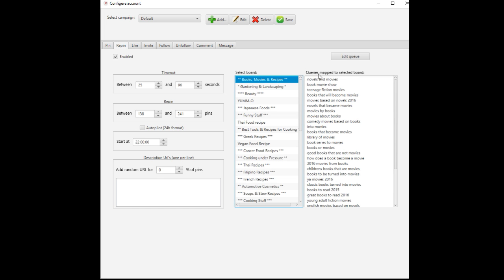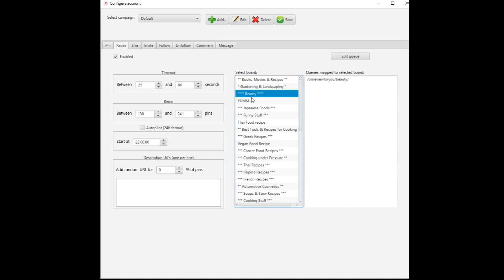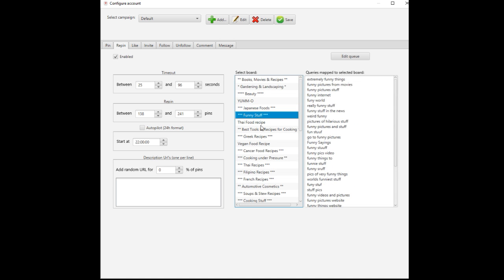Each board has a mapped query that goes to that board, so it's important to make sure that each one of these is set up individually to whatever you need.